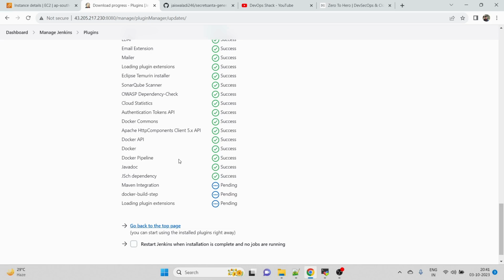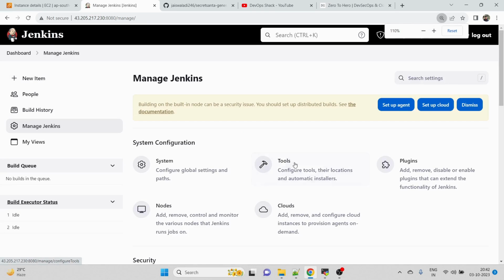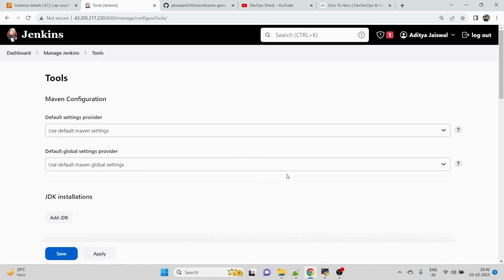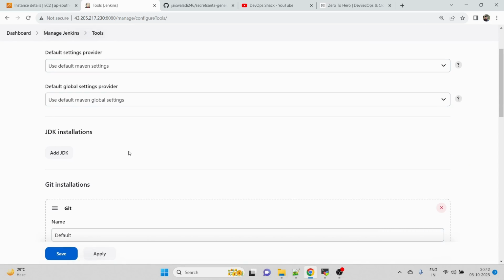Once this completes, we will configure the plugins that we have just installed. I guess this is done, right? Now quickly click on Manage Jenkins, go to Tools. Whatever plugins you just installed, their configuration will be available now.